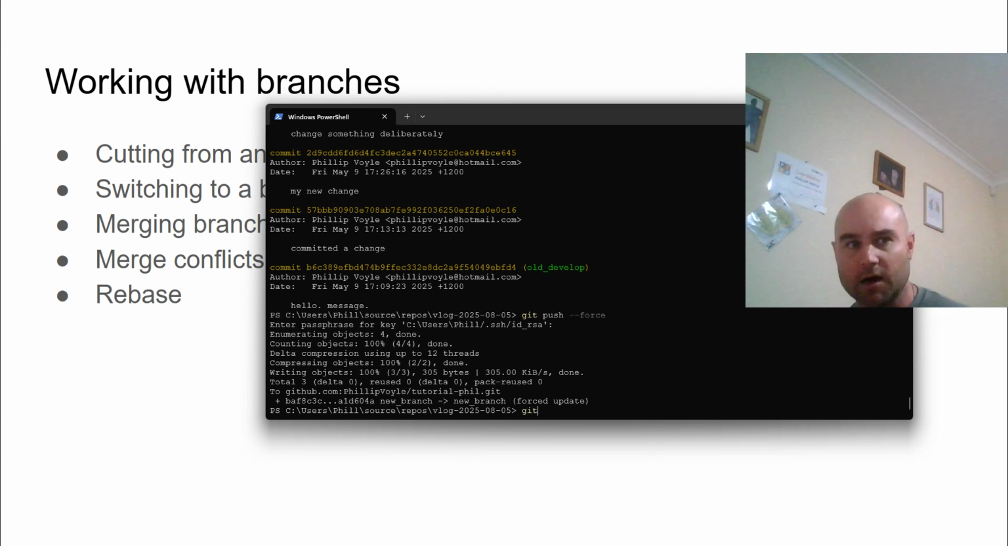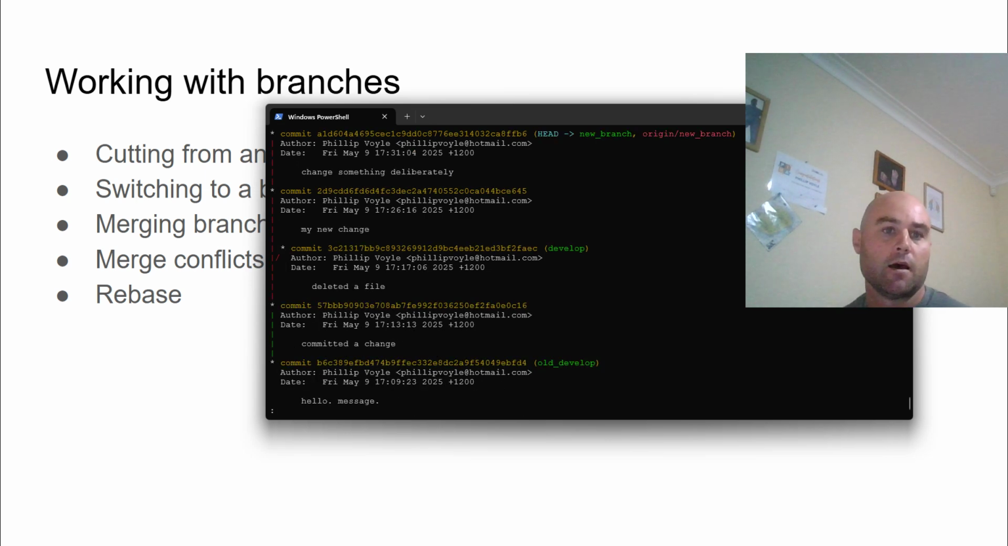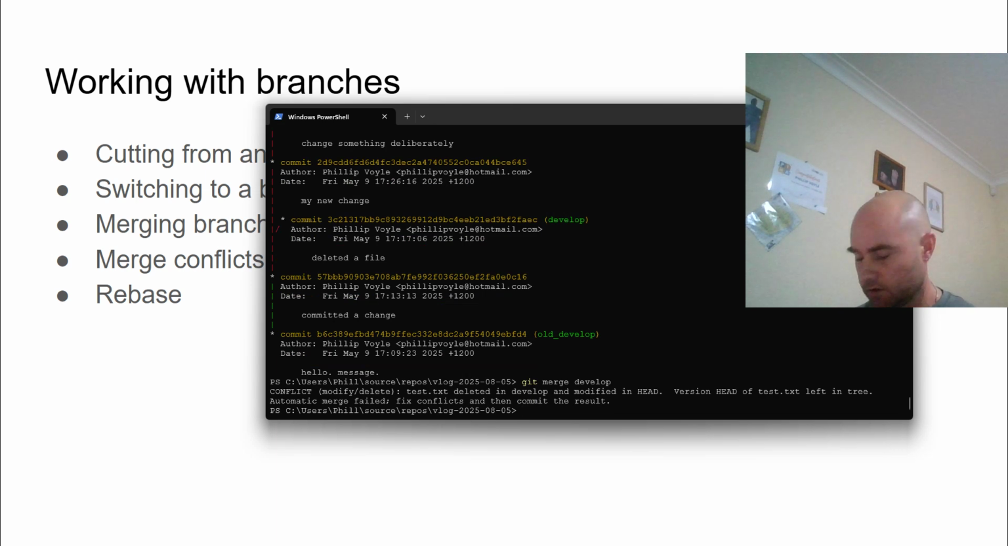What we're going to do is use the git merge command. And the branch that we are on, let's do git log all graph. And like we talked about before, our develop branch there has diverged from new branch. So we're asking for trouble now, but I'm going to show you what trouble looks like. So git merge develop. And so git is now complaining that we have a merge conflict, which is what I wanted to talk about next.